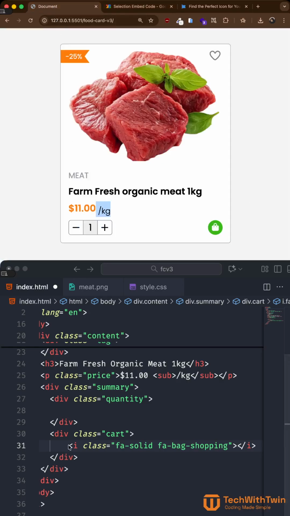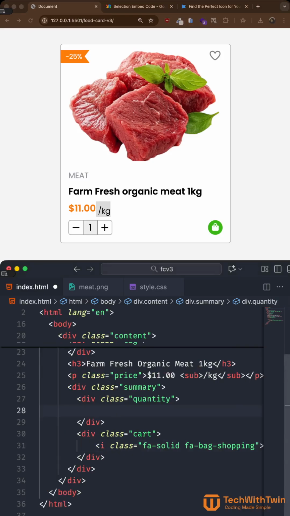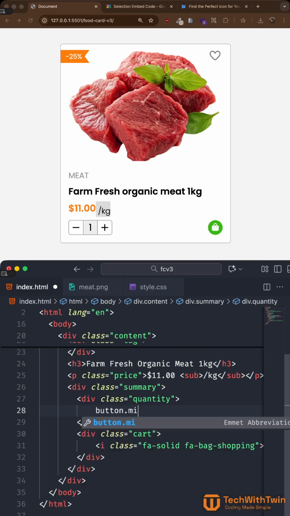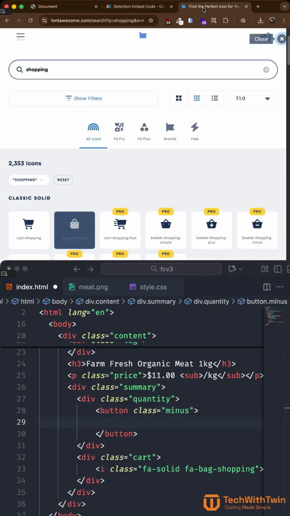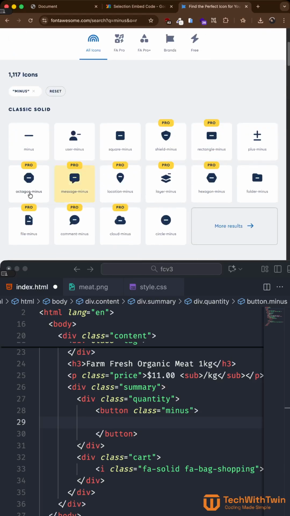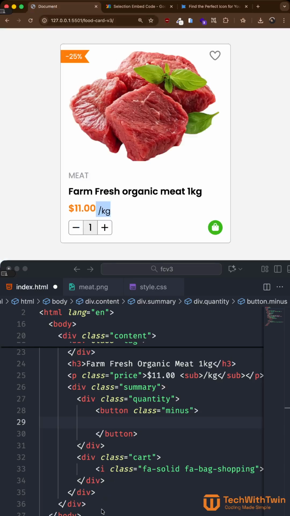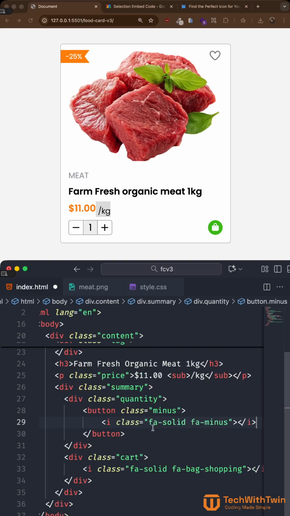So after the shopping cart, in the quantity, we have 3 elements. I hope you can count 1, 2, 3. So we can go here in the quantity. The first one is the button. And then we can give it a class of minus because this one is for subtracting. Then let's go back to Font Awesome and look for the minus icon. In the minus, you'll see the first icon. You just click it and then copy it here on the bottom. Let's go back to the minus and then paste that in.